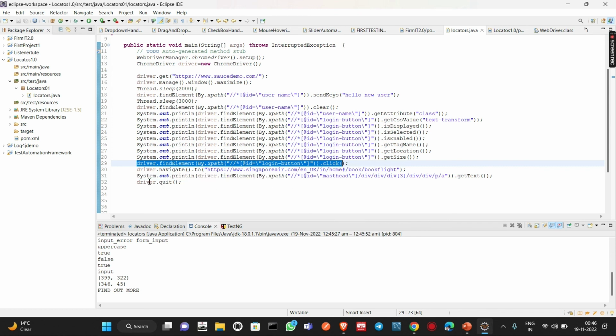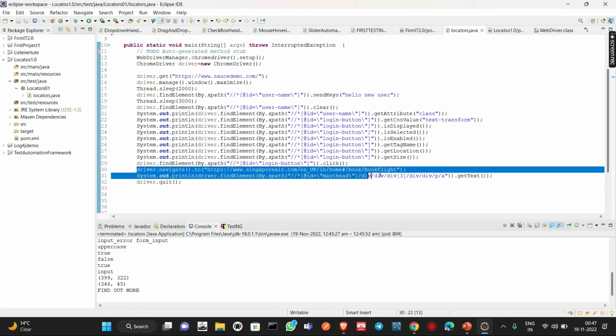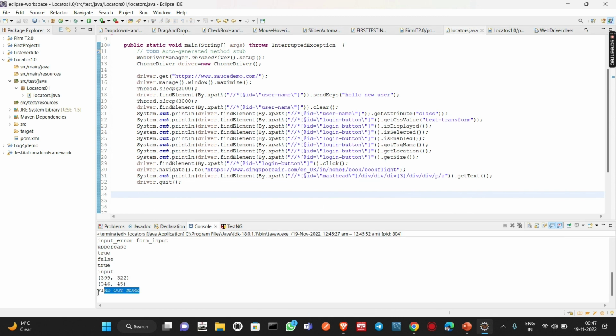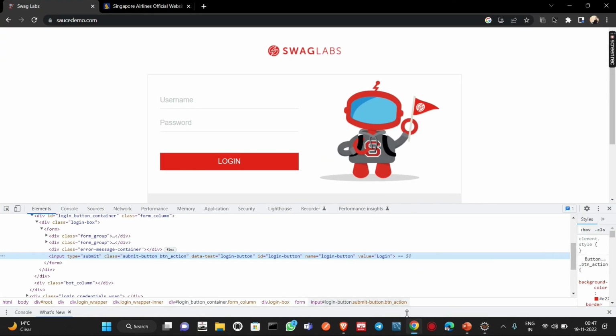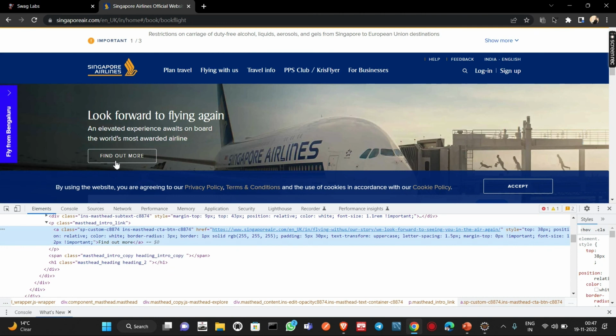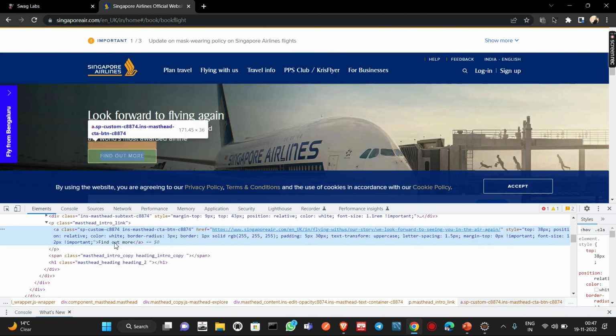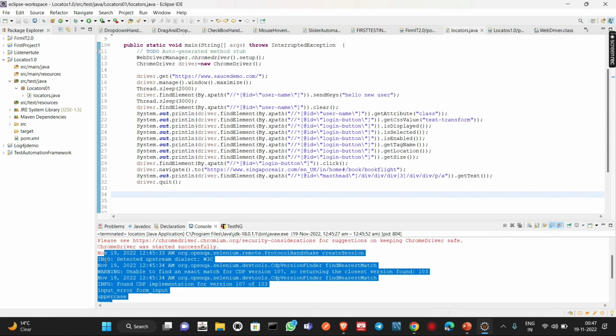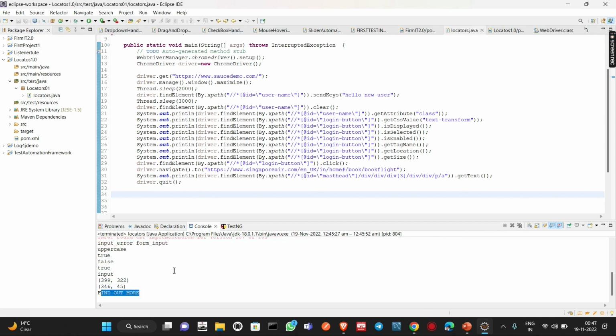Then we navigated to Singapore Airlines and got the text of that particular link. That was Find out more. You can see it's Find out more, this is the text. So this is how we use all the available methods, and hence we can print everything over our console, right?